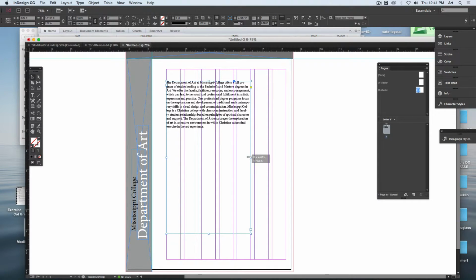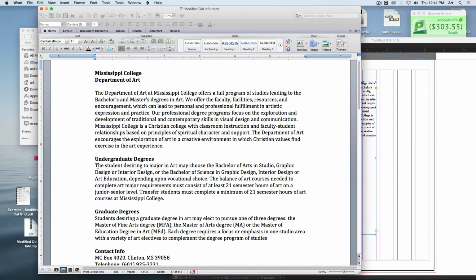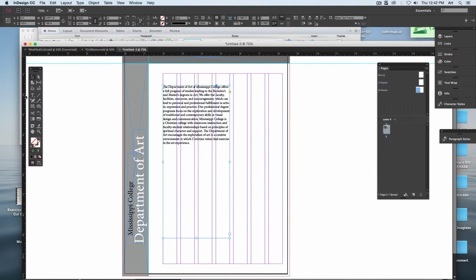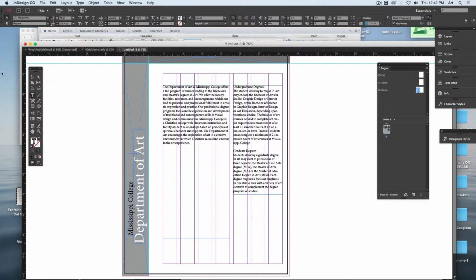So let's say I wanted this to be my introductory paragraph. I want it to stand out. Maybe that'll go over 4 columns. This leaves me these 3 over here. And I can do my graduate and undergraduate information. Paste it in. We'll make that bold, maybe a little bigger.